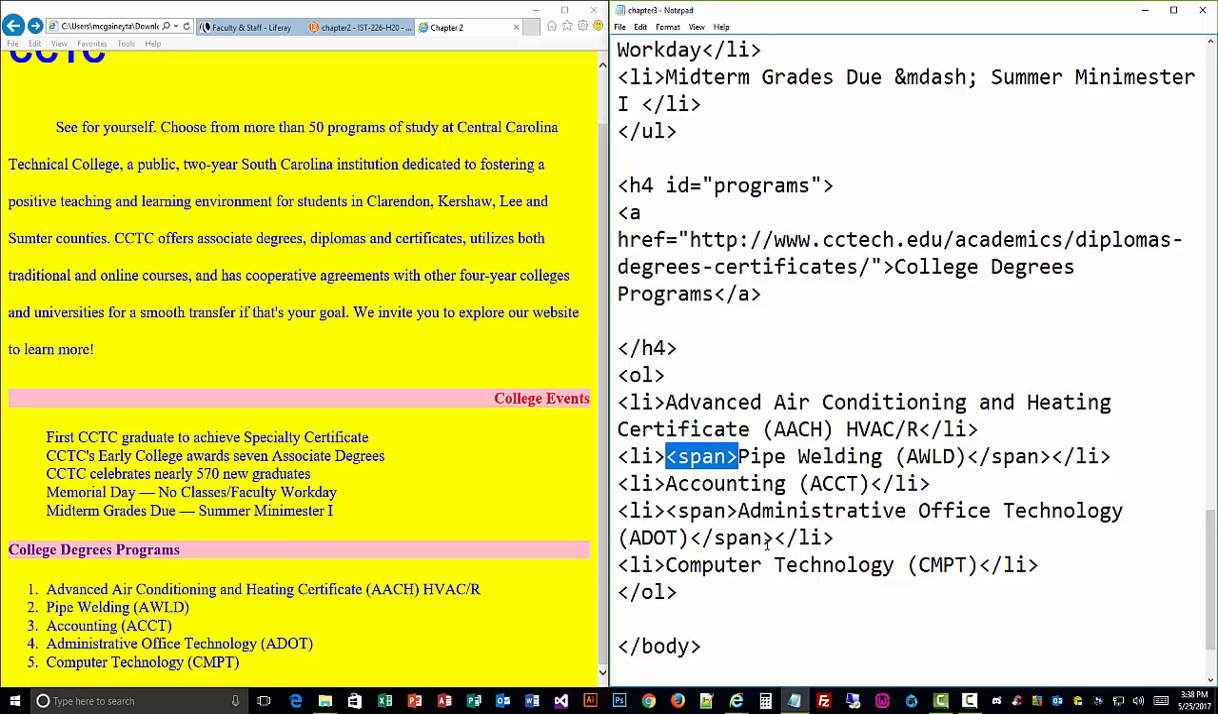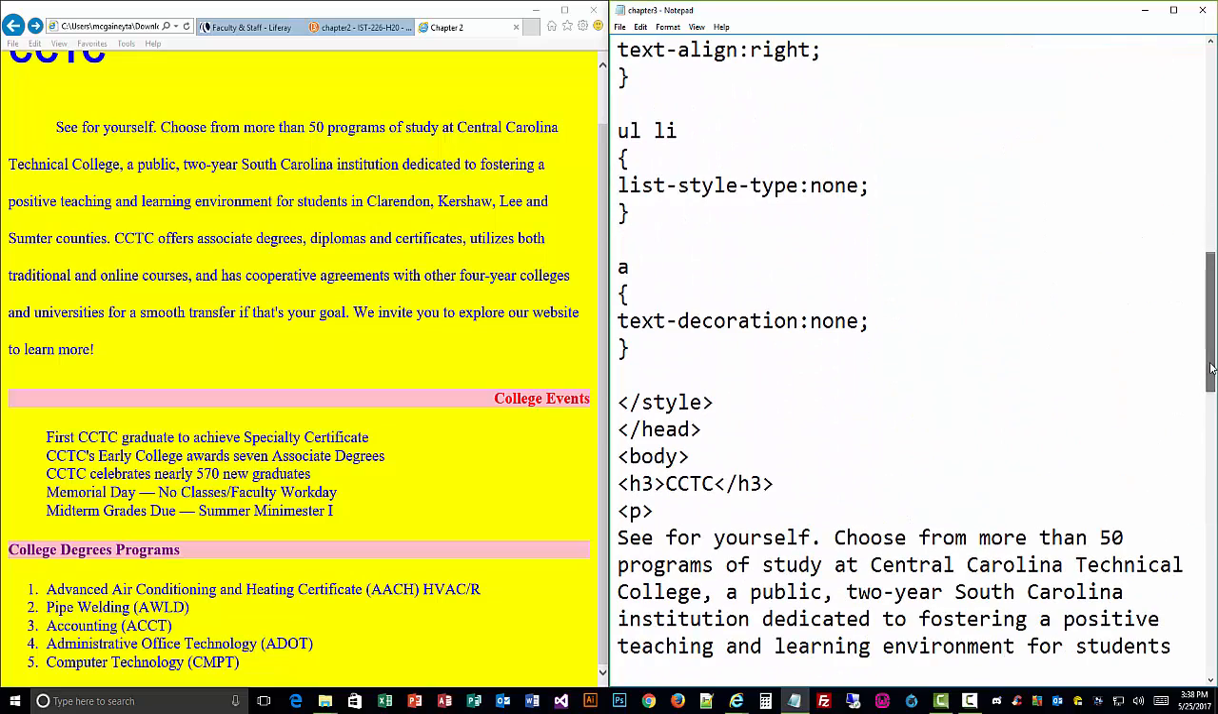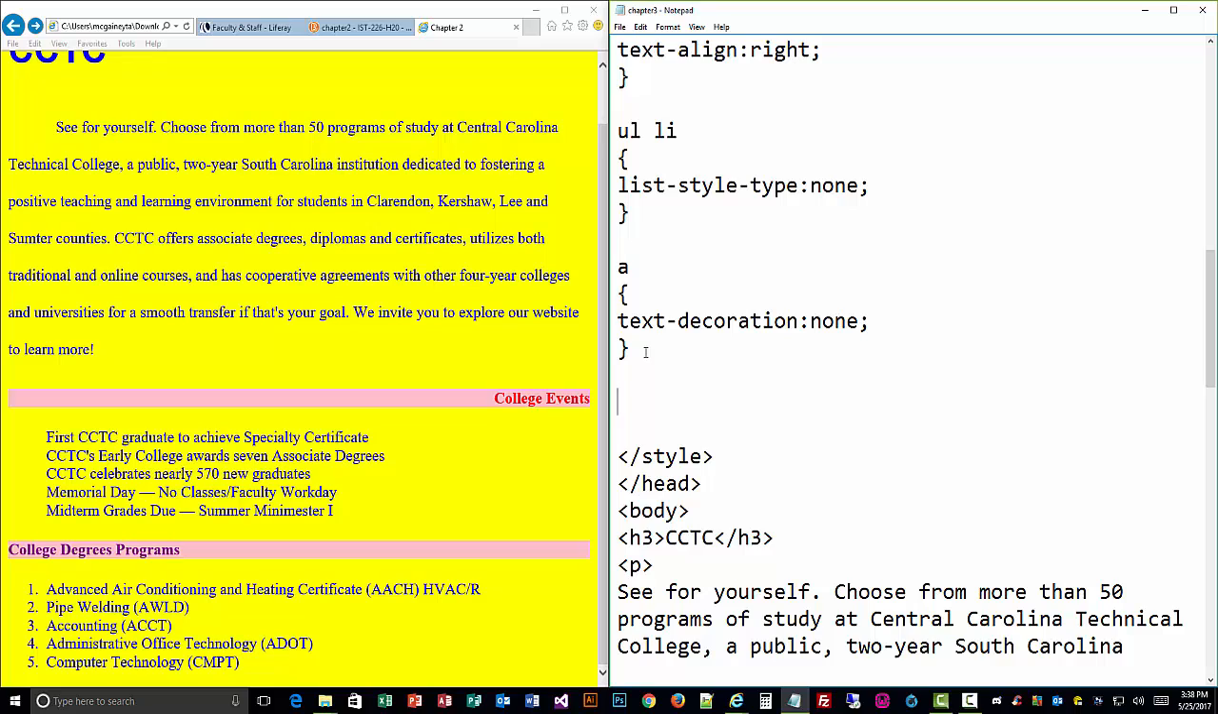Now we're going to go back up to the top into our head section. Let me come down at the bottom. All right, and I'm going to put this right underneath my style I had for my anchor tag. So right underneath my anchor tag style, I'm going to make a style with the selector of span.